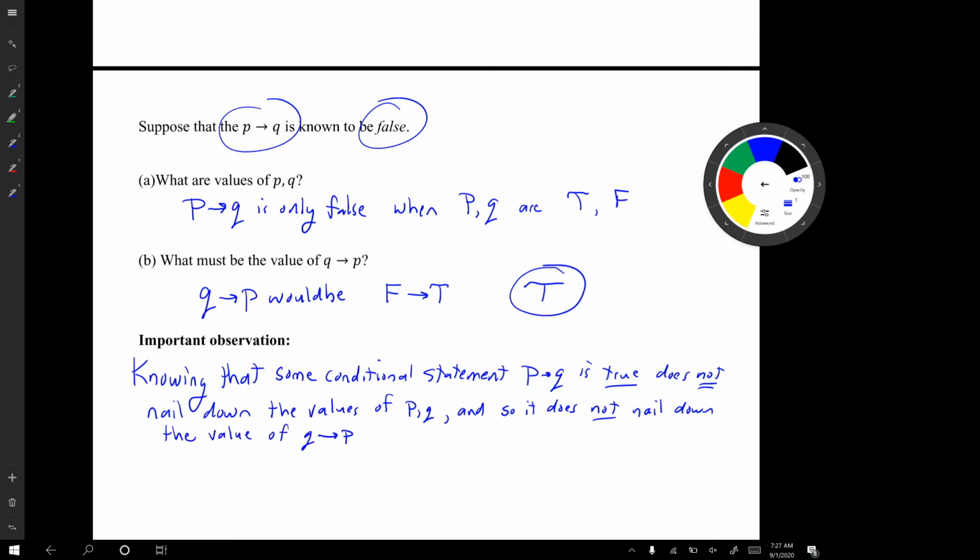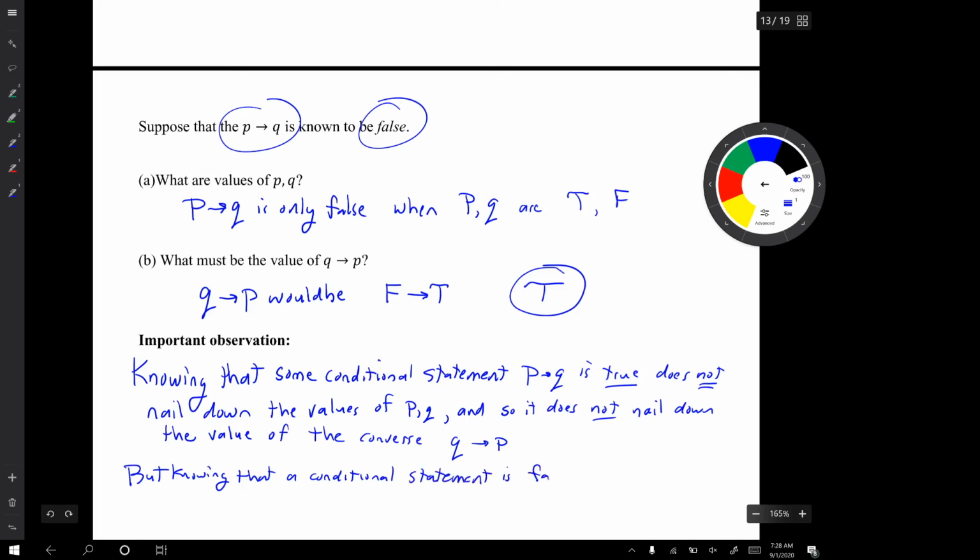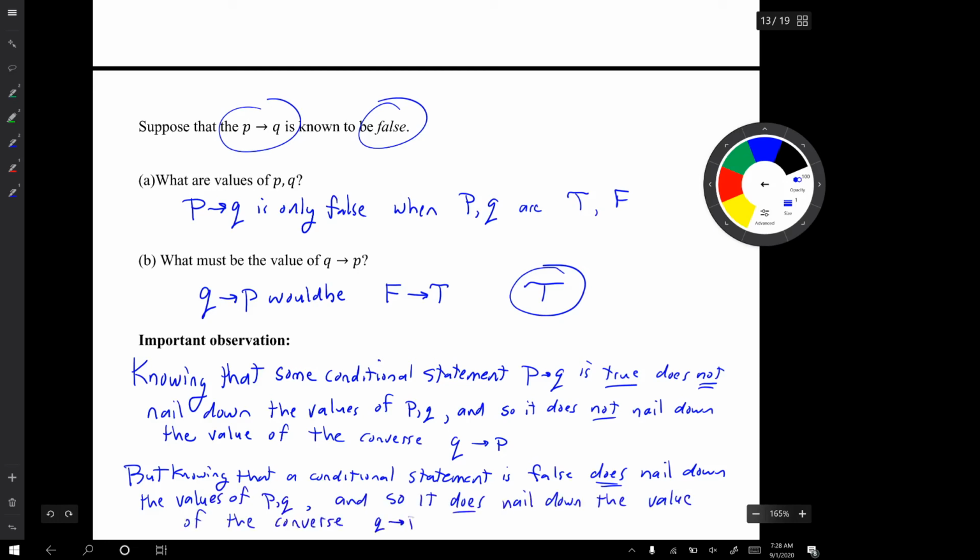So knowing that a conditional statement is true does not nail down the values of its statement variables, and so it does not nail down the value of the converse. But we just observed that if we know that a conditional statement is false, then that does nail down the values of the variables. So knowing that a conditional statement is false does nail down the value of its variables, and so it does nail down the value of the converse.